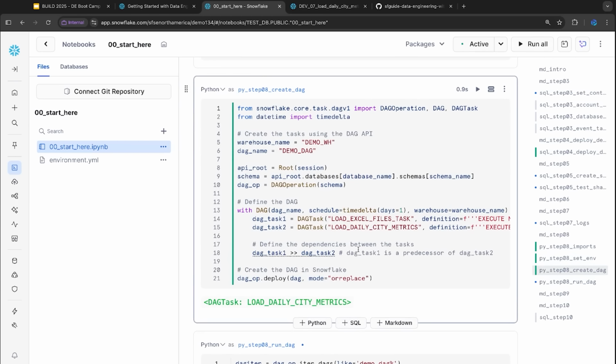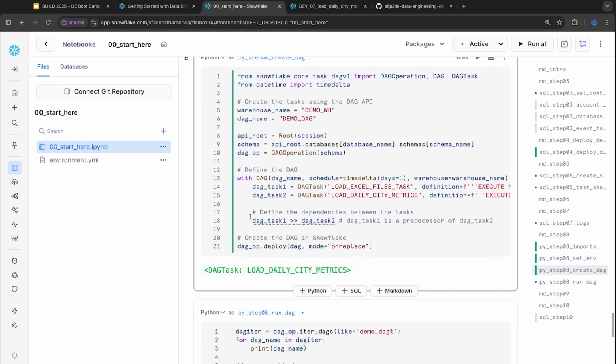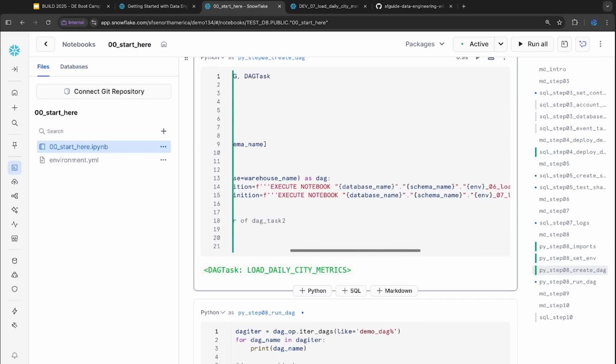And just to show you how this works, again, this is modeled after the Airflow API. But what I can do is I create essentially the DAG operation object, and then I create a DAG. And the DAG itself is defined by a number of attributes, a name and a warehouse. Within that, I define the tasks, and these are DAG tasks, which essentially, if you look at the definition of them, is really straightforward.